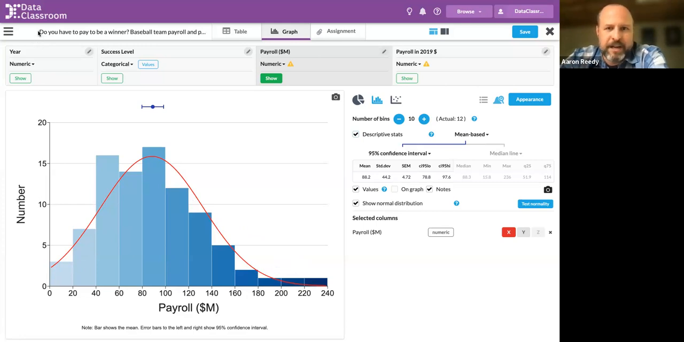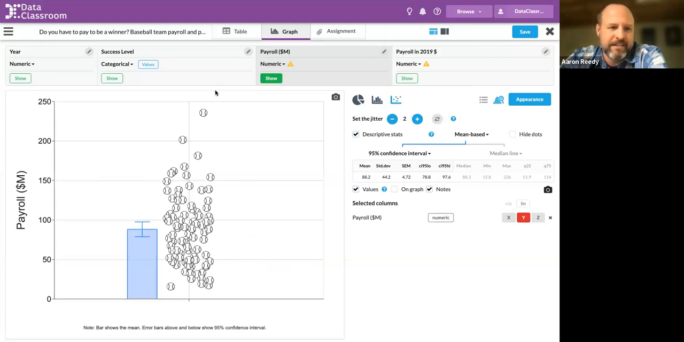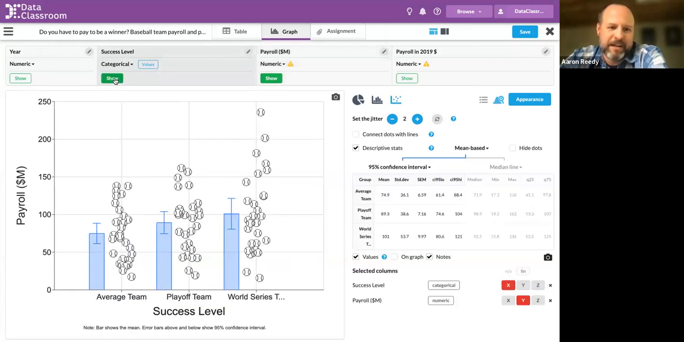So I guess your central question here, I'm going to go back to dot plots, and we're going to break out this payroll data by the different success levels. And this was different categories. We had what the payroll was for the average team, what the payroll was for the average playoff team, and then what the average payroll was of a World Series team.